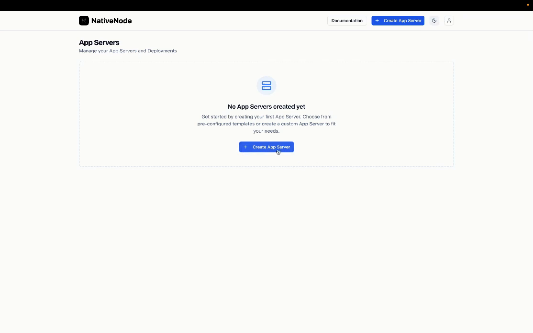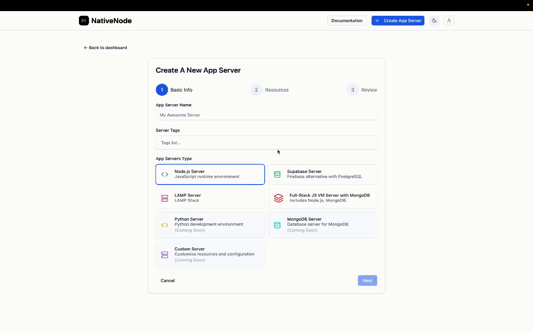Anyway, we're creating a new server. I'm going to very creatively name it App 1. The server tags exist for us to be able to find it later. So either leave it blank or say something that will help you easily find this particular server among many others that you're going to host later.